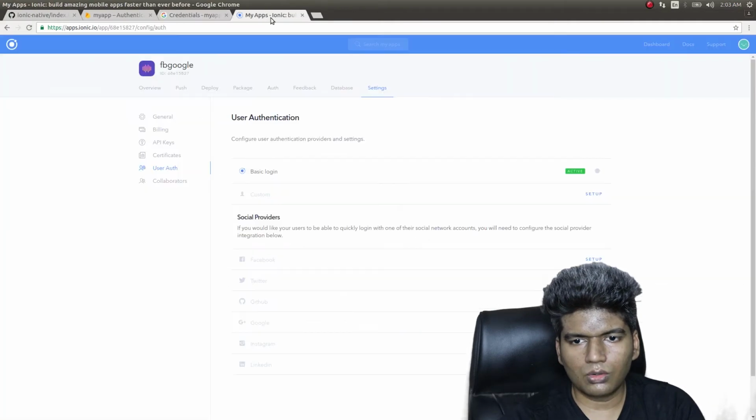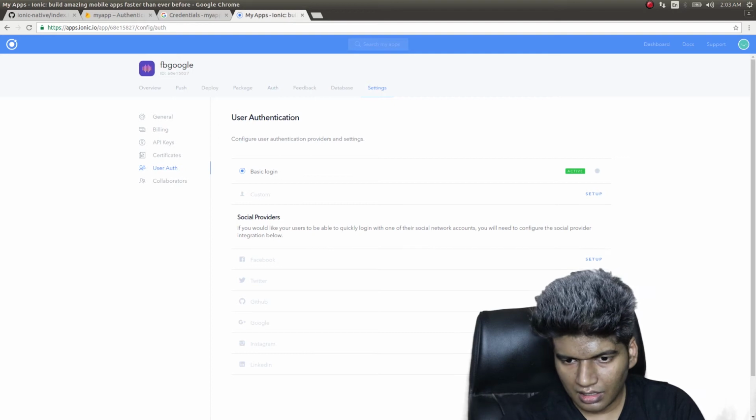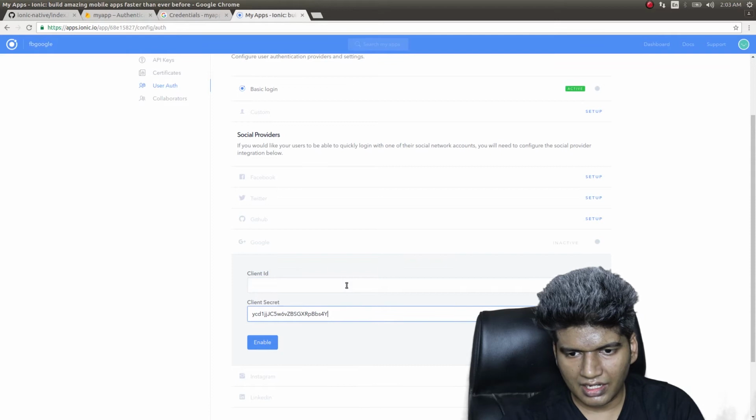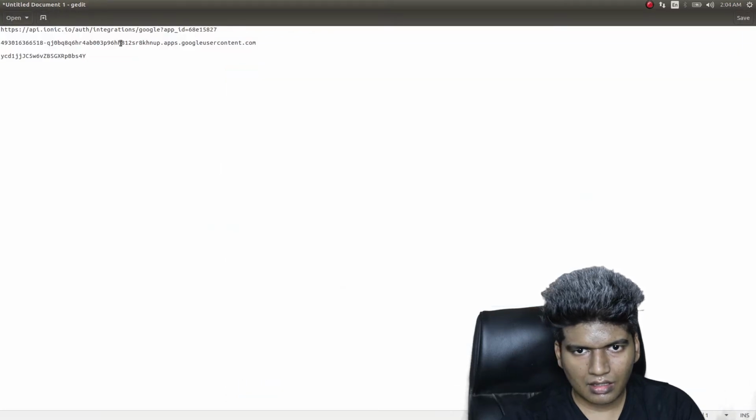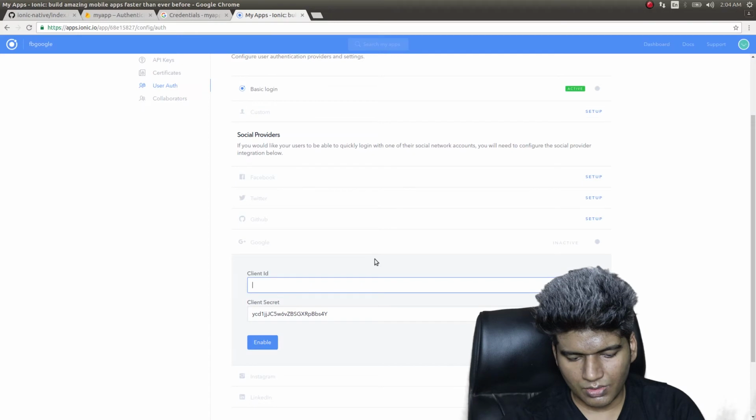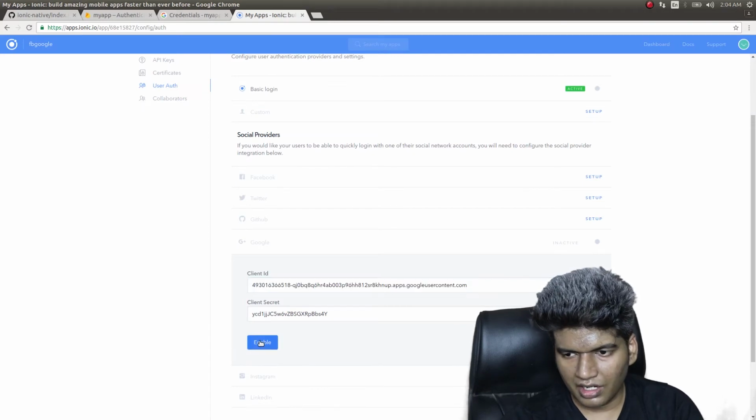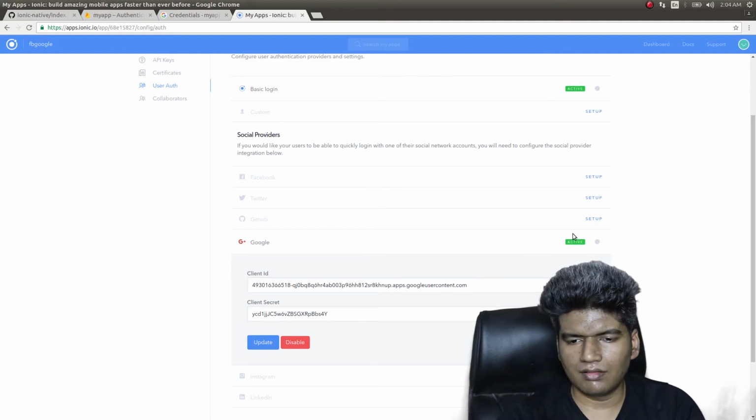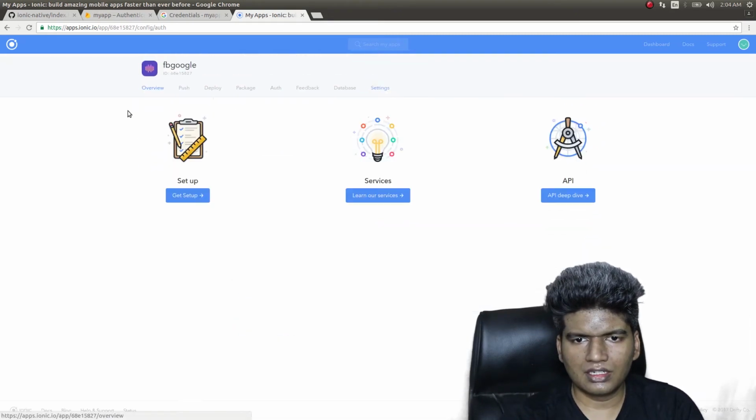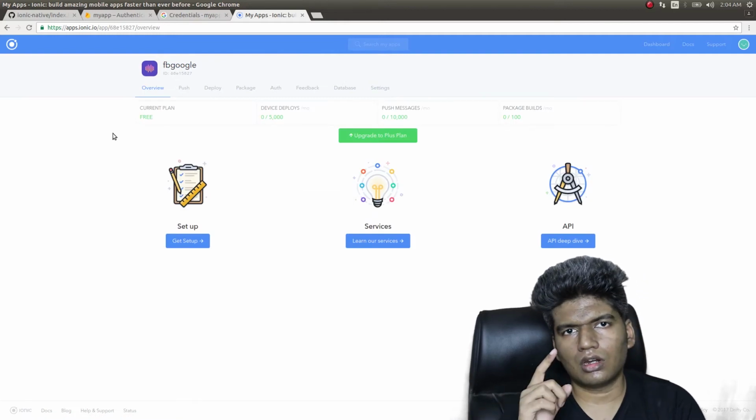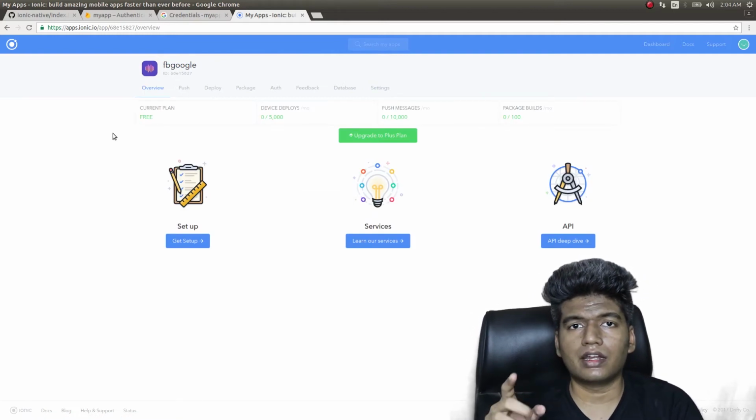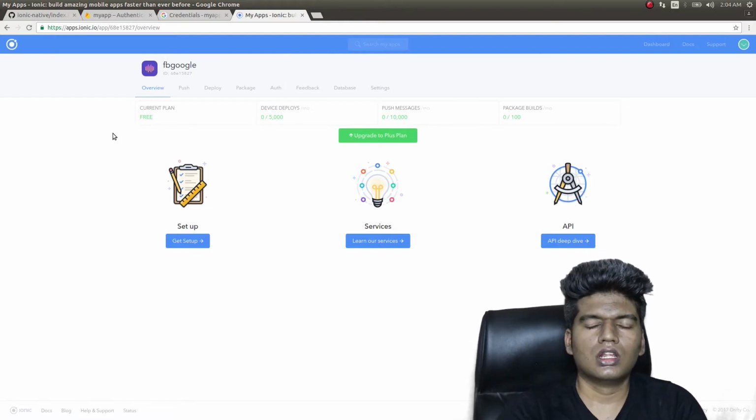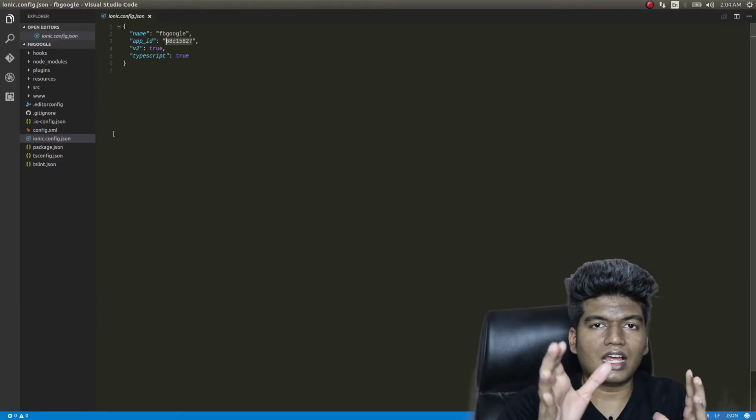Click on OK, go to my apps, and then here I will click on setup. Here it's asking for the client ID and client secret, right? I'll paste the client secret, paste the client ID as well, click on enable, and it's showing a small badge as active, right? Okay. So that's it. We have now set it up in our Ionic IO portal, and we have also created an OAuth credential in our developers console in Google. So now let's start with the actual coding.